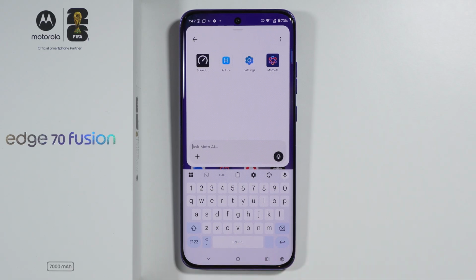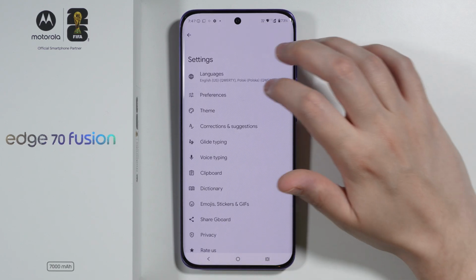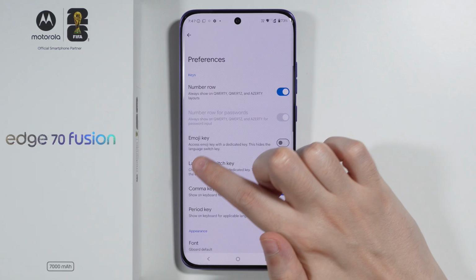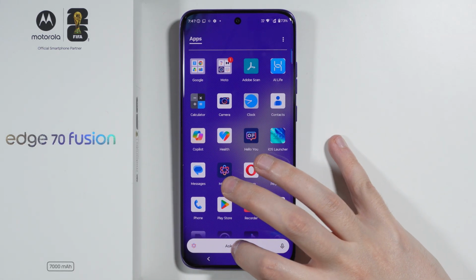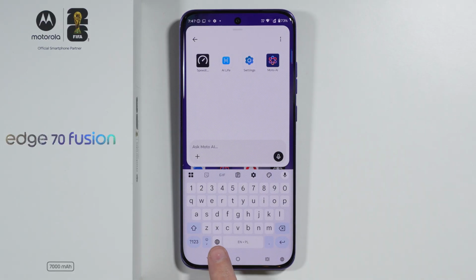Sometimes you can find a dedicated language button on the keyboard right next to the spacebar instead, and I believe if we go to preferences, then yeah, there we go, here we have the language switch key which we can activate as well. So then when you open the keyboard, there we go, this is the icon that I talked about, so we can just tap over here as well. It's up to you if you want to use it or not. And that is pretty much it.